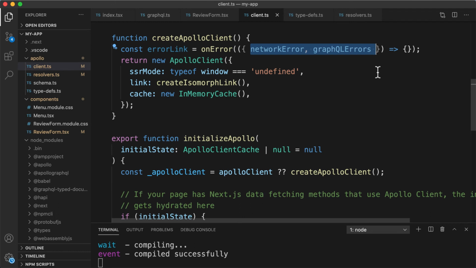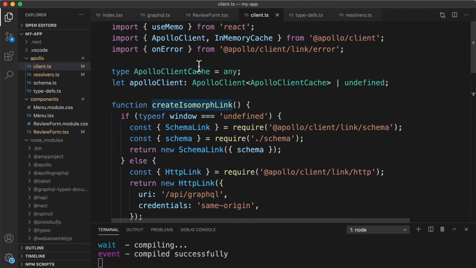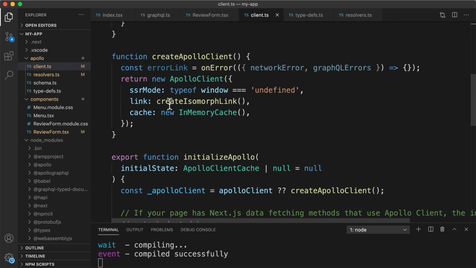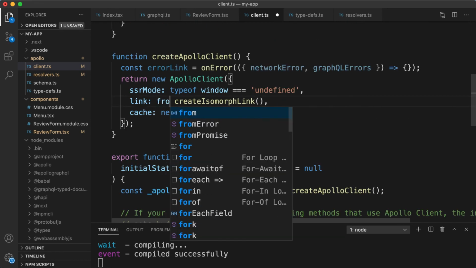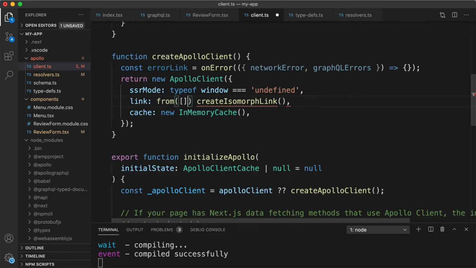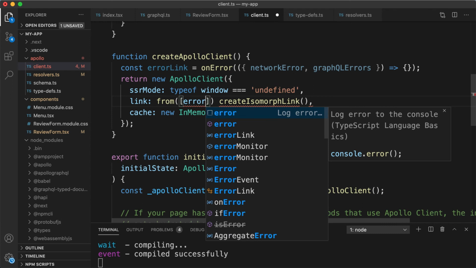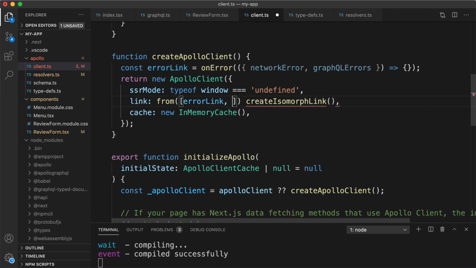Now let's register the error link in here. To register multiple links, we should combine them, and to combine the links, we can use the from utility function from Apollo client. This one. Okay, then I say from, then array, and the first link should be the error link, in our case at least. And the second link is this one.